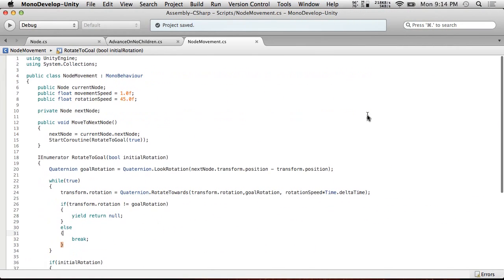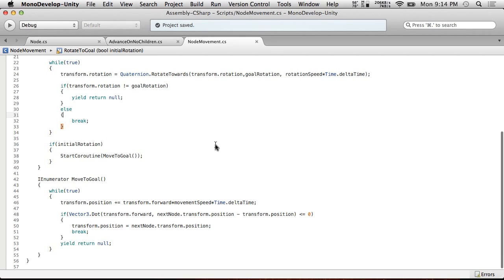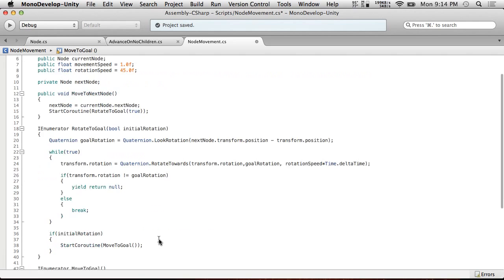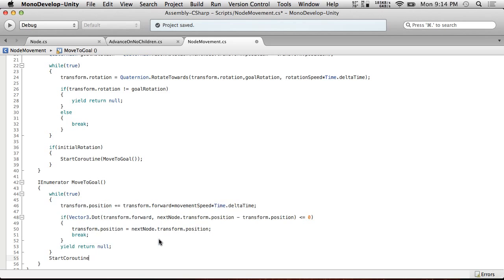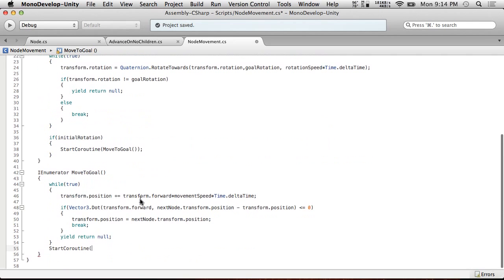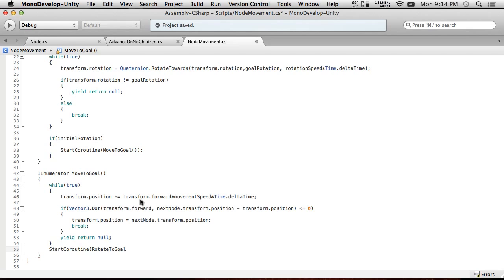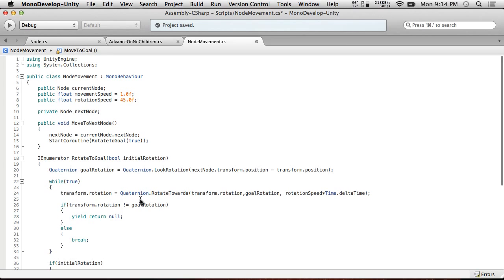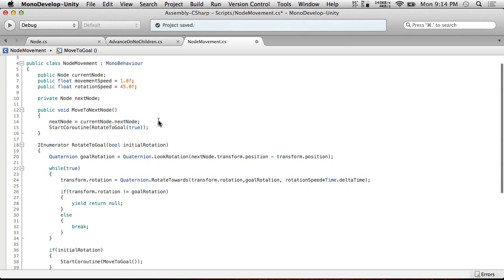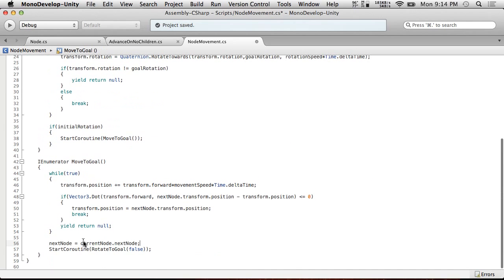All right. Cool. And then the final thing here will be we will rotate to, and we may add more features later, but for right now we're going to do another start coroutine. We're going to start the same coroutine that we already wrote above us, rotate to goal, and we're going to give it a false here so that it doesn't call move again. But then we're also going to need to make sure that our goal is set to the next goal. So we need to make sure that next node equals current node dot next node. We're just going to do that again here.